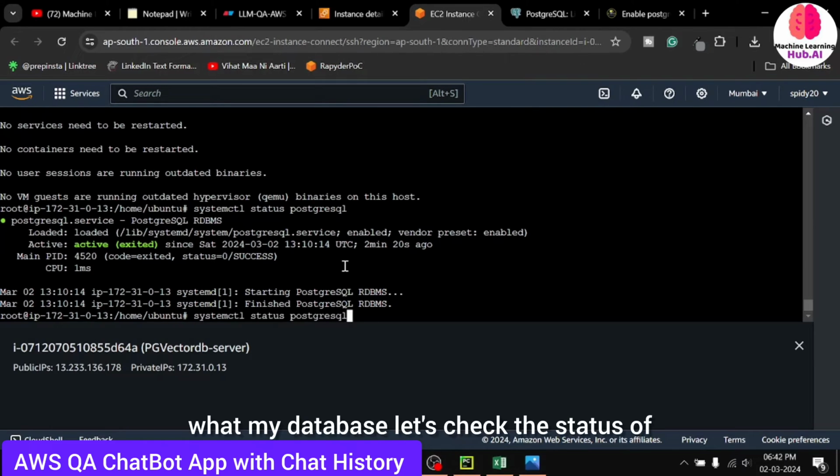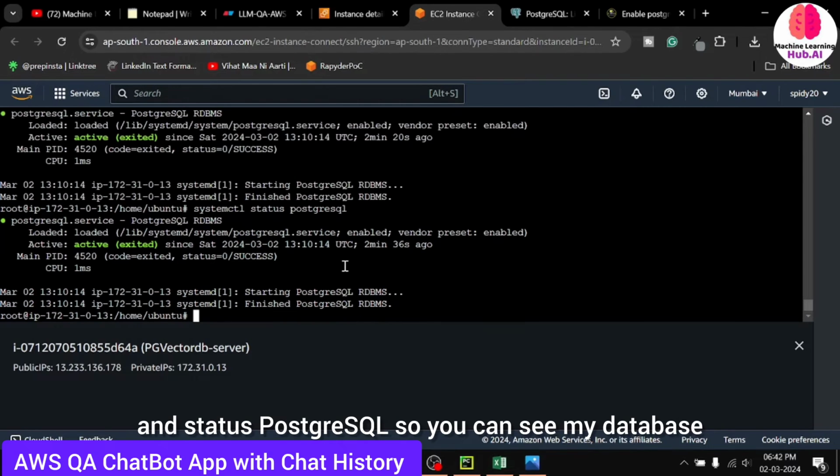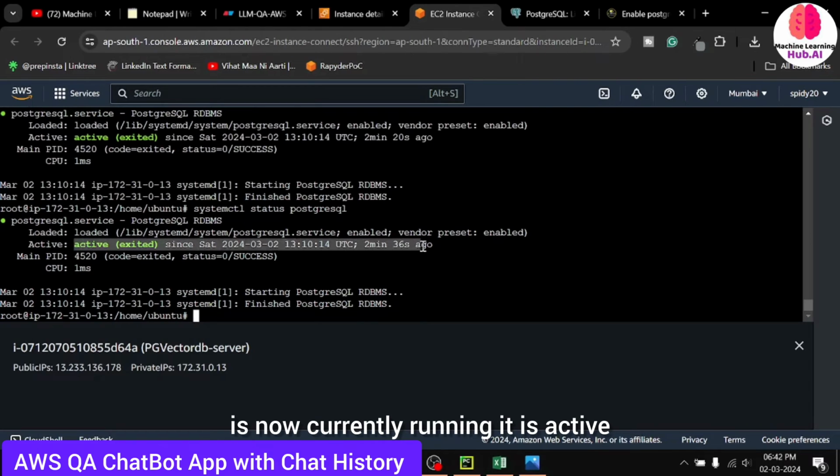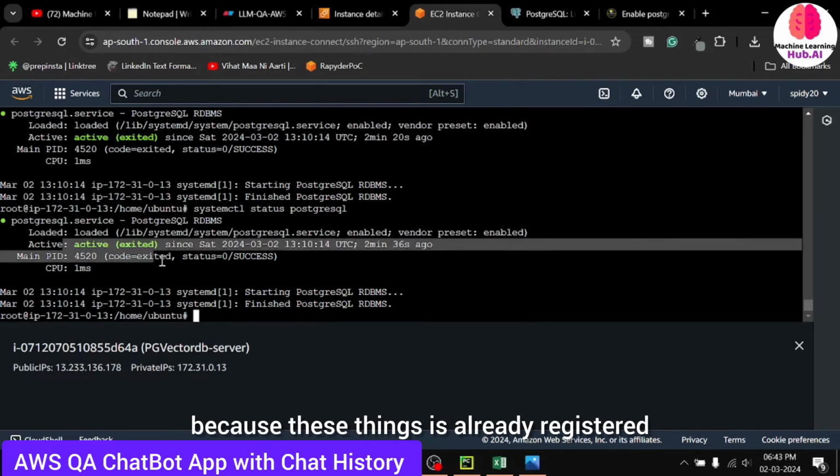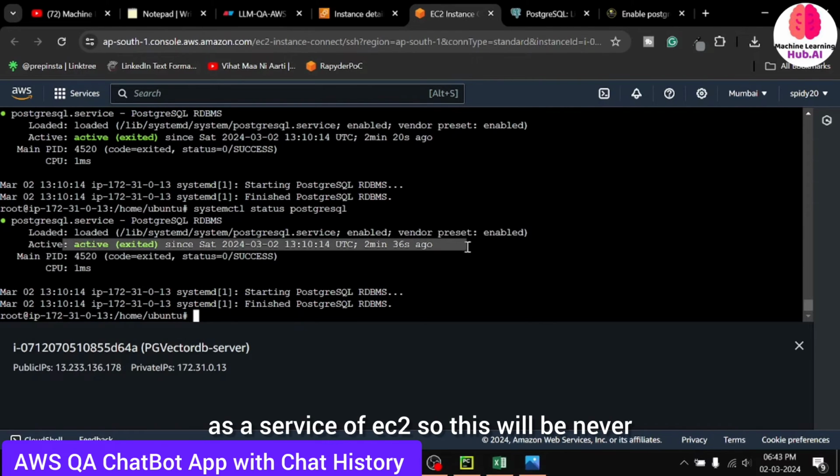Now let's check the status of our database. There is one command, systemctl status postgresql. You can see my database is now currently running. It is active, and it will always stay active until you restart or turn off your EC2. Even after restart it will automatically be enabled, because it is already registered as a service on the EC2. So it will never switch off until you restart or switch off the EC2.